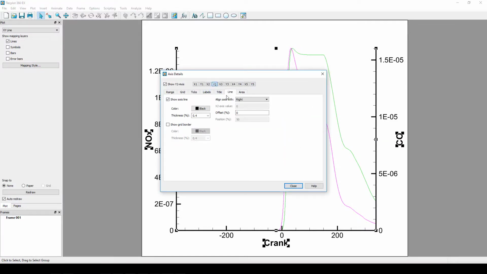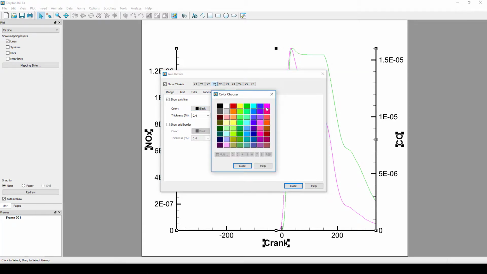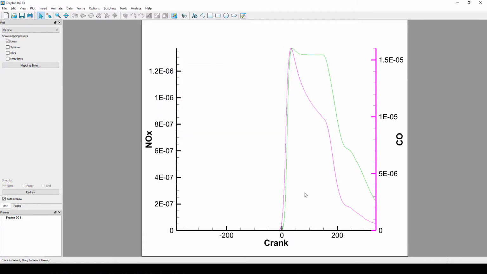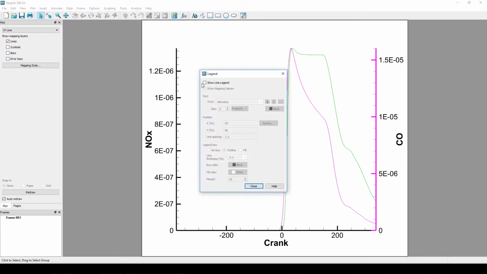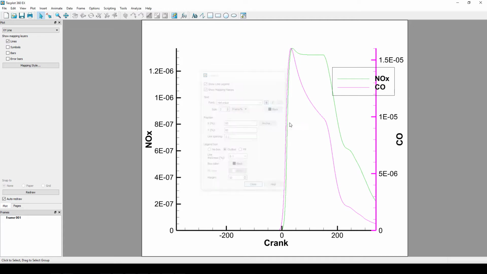Select Y2 and the Line tab, and choose the color to match the line plot. Now we can see which line plot is associated with which axis. Additionally, we can toggle on the line legend to see the mapping for each plotted line.